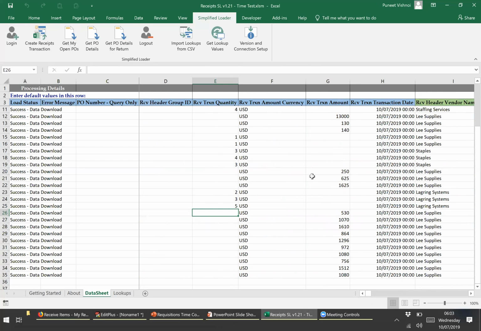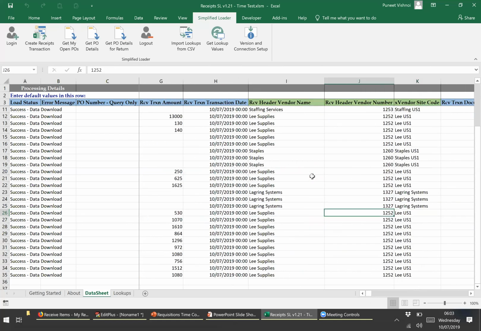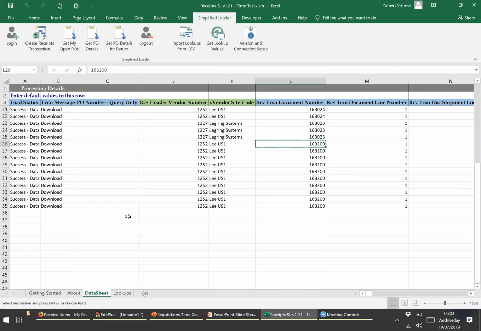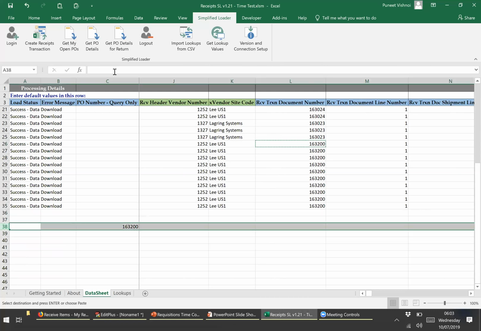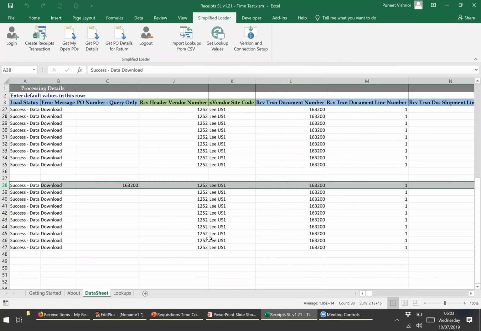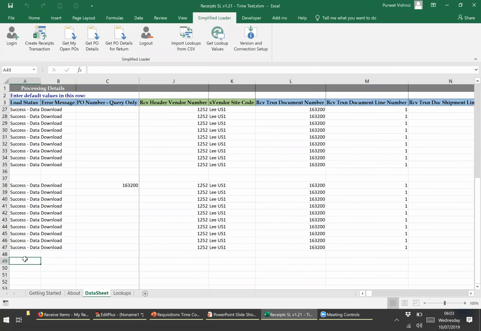So with that in mind, and before I start the time comparison activity, if I know the purchase order number, I can just get the detail of one purchase order by copying the PO number in this field which says PO number query only. If I put my PO number here, highlight that record, and then click on the button get PO details, what I'm going to get is only the details for one purchase order, not everything.